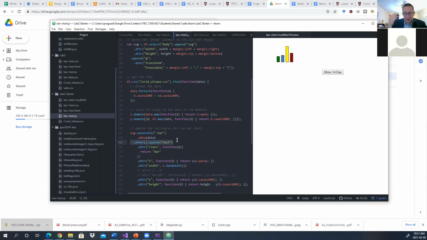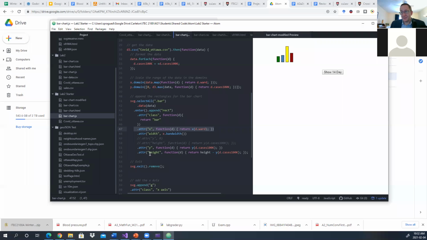Data-driven documents. I just take my file and say, for every one of your data items, do this. I don't deal with it with a for loop on a one-by-one basis. I just say, for all of my data, do this. So every time there's new data that comes in, I'm going to append a rectangle to my SVG, and then I'm going to set a particular attribute. It's going to be the attribute bar, and bars are drawn a particular way. I'm also going to set the attribute for what the X value is, what the width is, what the height is, what the Y value is.